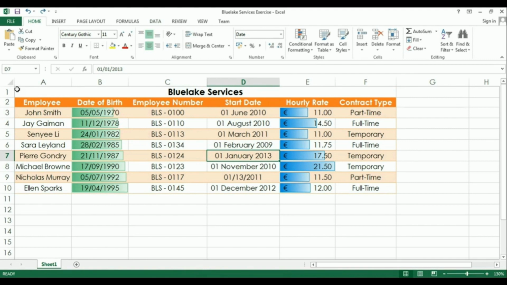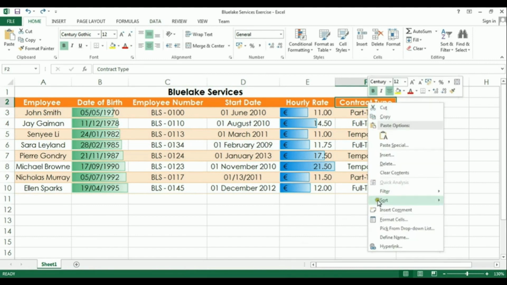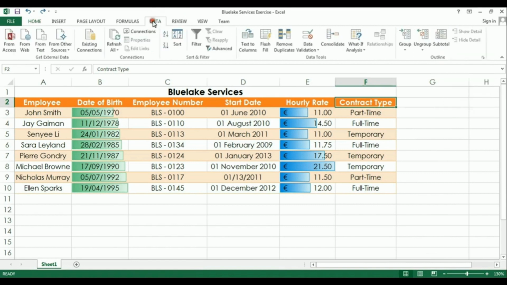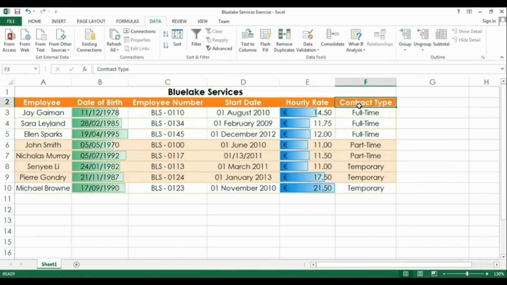Firstly, we need to sort one of our columns. We'll choose the contract type. Remember, Excel allows us a few different methods to perform the same task. So to sort this column, we may either right-click and choose Sort from the menu, choose Sort and Filter from the Home tab, or go to the Data tab and choose the sort from there. A simple A to Z sort is all that's required. As you can see, our contract type is now sorted alphabetically into three areas: the full-time, the part-time, and the temporary.